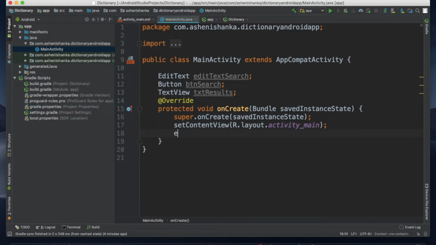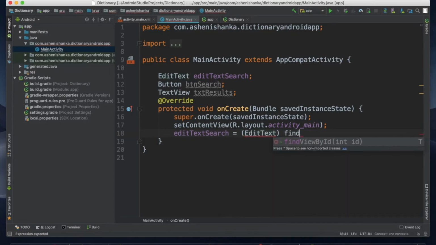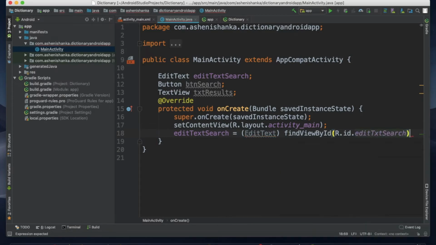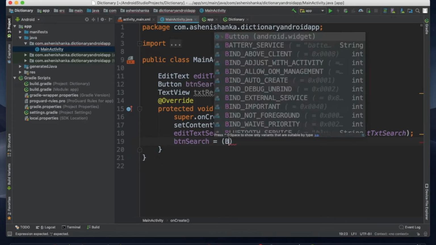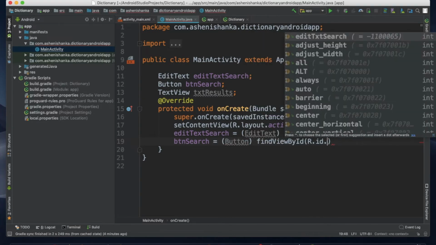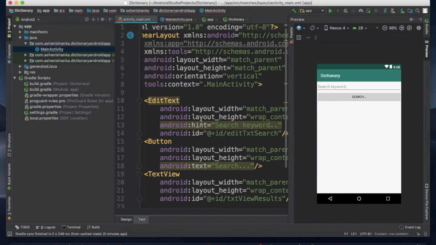In the onCreate method I'm going to initialize those items. Edit text equals, inside brackets, edit text, findViewById, R.id.edit text search, and for the button, btn search equals button, findViewById, R.id., which one is our id here?